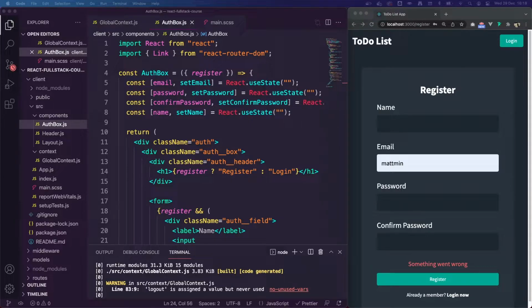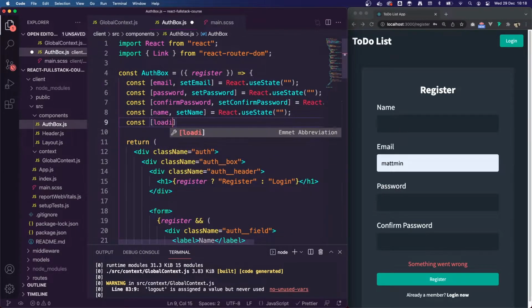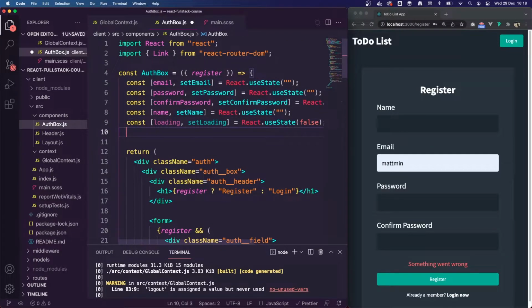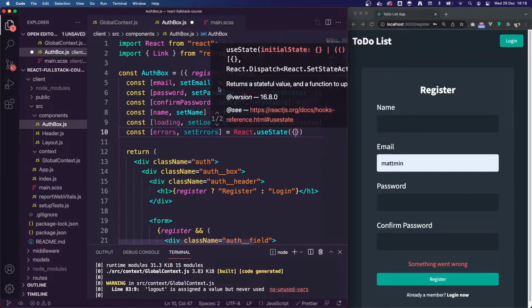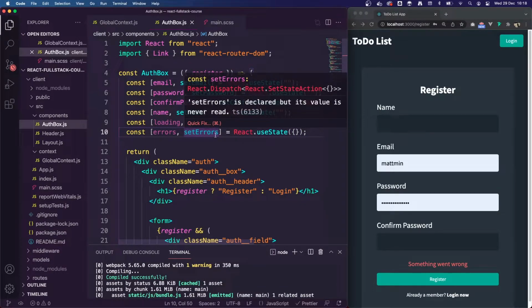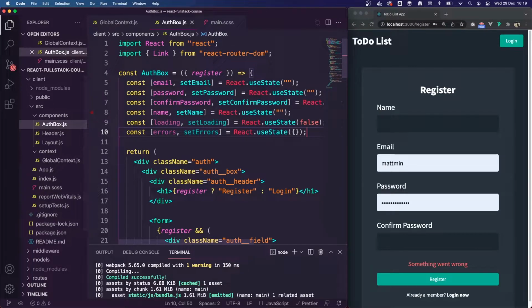So we also want to set some state. When we click the register button, I want to have a loading state. So we're going to have loading, setLoading, and that's going to equal React.useState, and that's going to be a Boolean. By default it's false. When we click that button, it's going to be true. And we're also going to have errors. So const errors, setErrors equals React.useState, and that's going to be an empty object. If there are any validation errors when we submit our form, we will set the errors there, and we can output them on the front end.